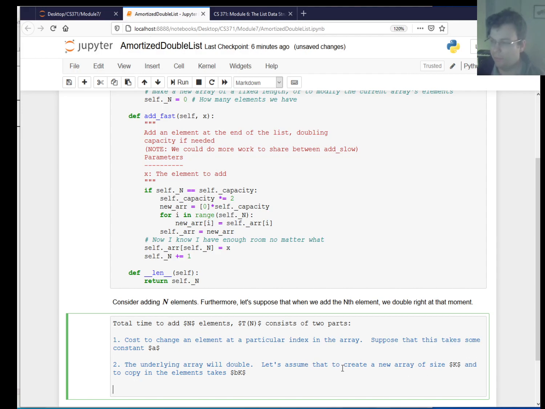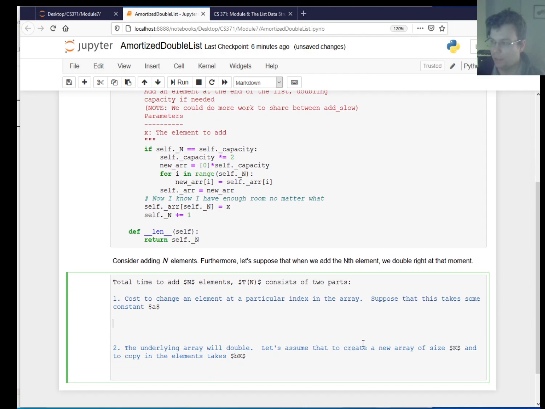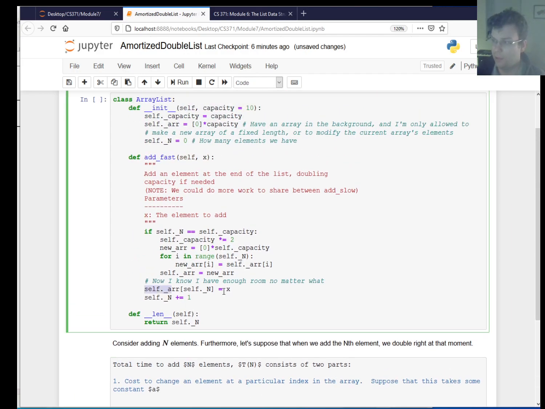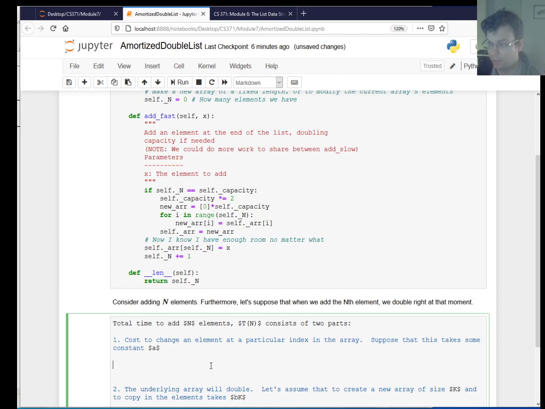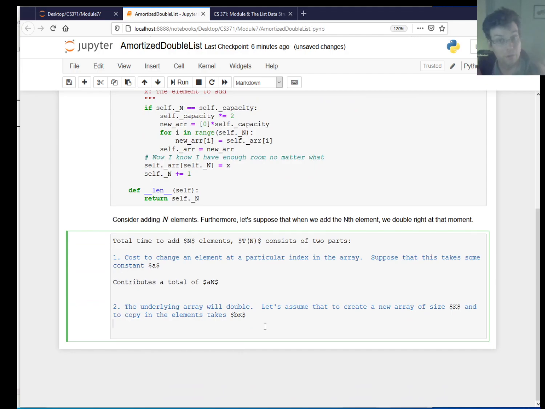So we really have to figure out the first part; it's not difficult to see, relative to the second part, that I'm going to have to do this n times. This line of code here, where I change an element in the underlying array, is going to happen n times. So this part contributes a total of a times n time. This part may take longer. Let's see.